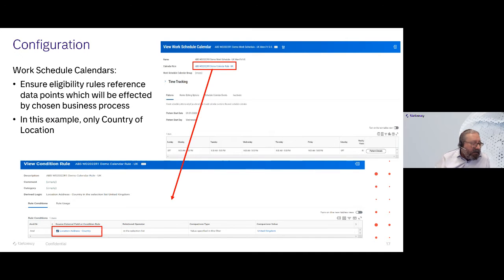And then the last piece on the configuration, or kind of a consideration, is that when we use this autocomplete feature, we need to really review the calendar rules used on our work schedule calendars, because the autocomplete feature is going to use that to determine which work schedule calendars to give to somebody. So in this example, just to make it super clear, on this work schedule calendar the only rule is saying, are the users in the UK?